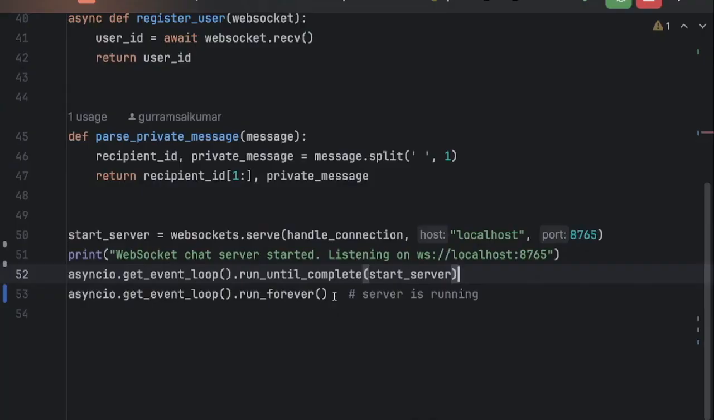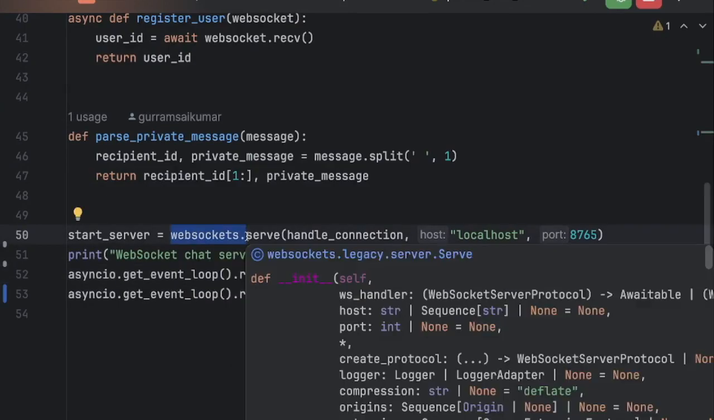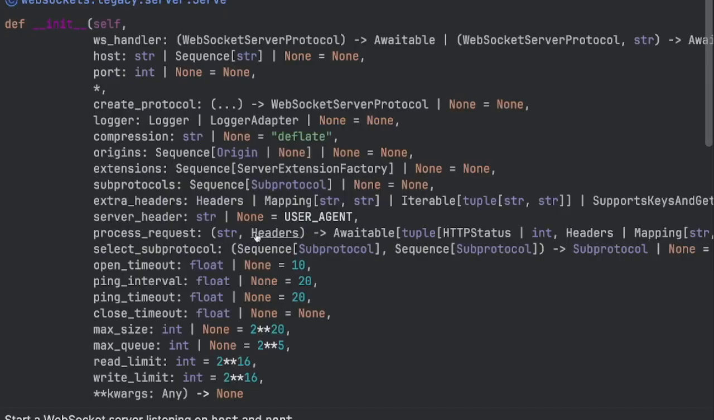Let us go through the code. So here, first I will install the sockets using the function serve.